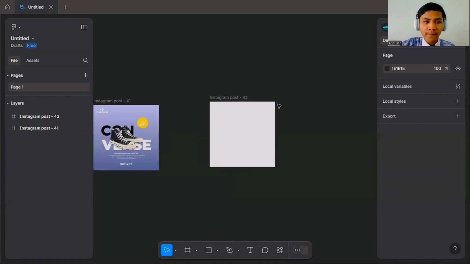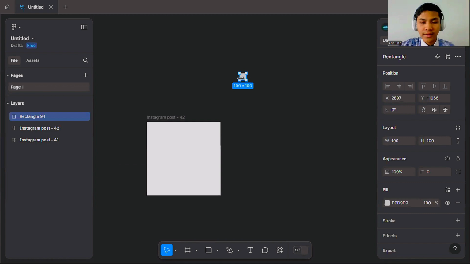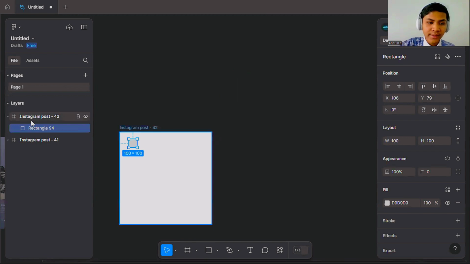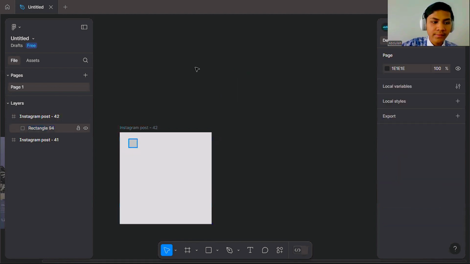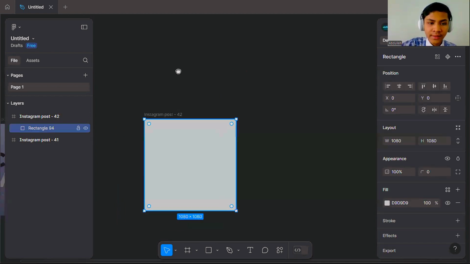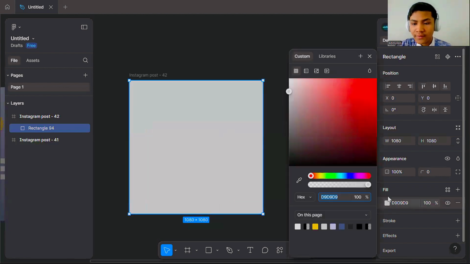automate color. For the rectangle, click R on the keyboard. Then you can drag it into the frame, and in the left panel you can see the layer. The layer is inside of this frame. Drag and fill until it fills the frame. Okay, next we can change the color.